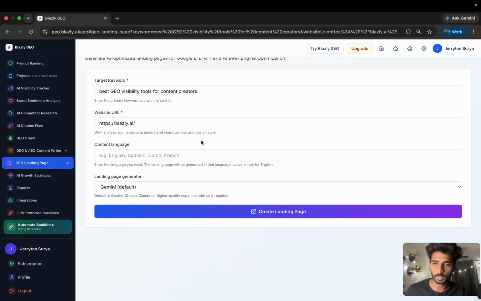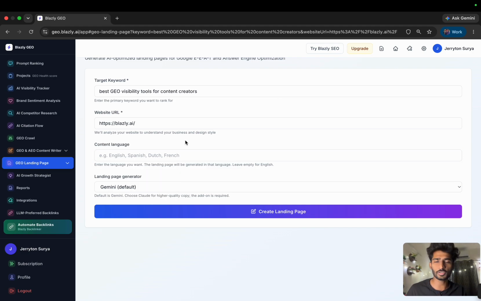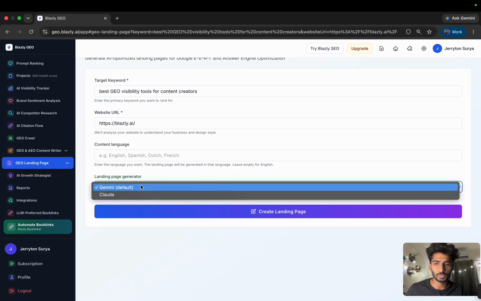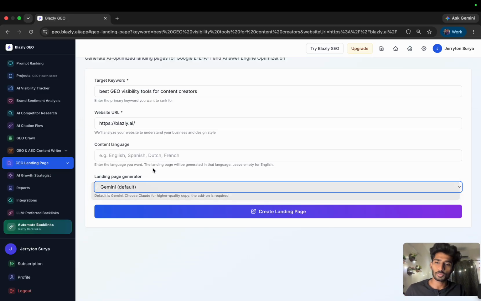So for this prompt, you can create a landing page in any language. If you leave it by default, it will be in English. So let it be English, and we do have 2 LLMs here. Gemini is the default, and there is also Claude. It depends on your goals, and what we've seen is that the Claude-created ones are actually outperforming Gemini in some cases, but maybe you can try both, find the one that works best for you, and stick to that model. So I'm creating a landing page.